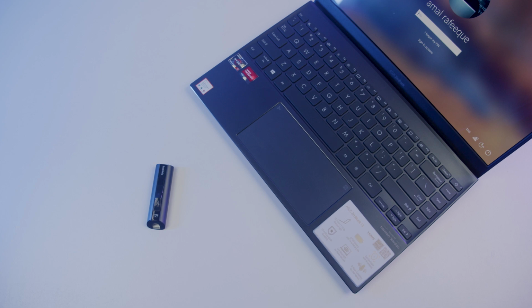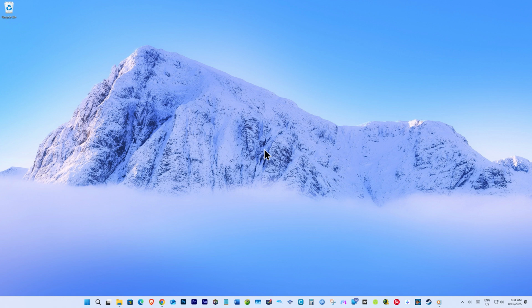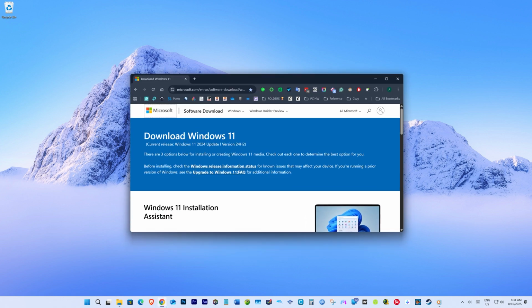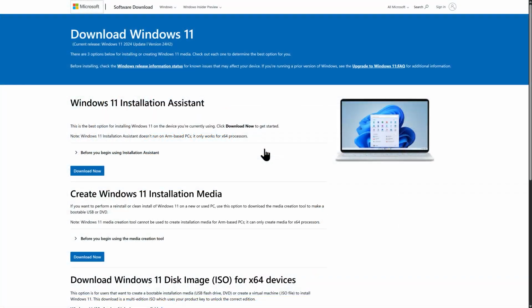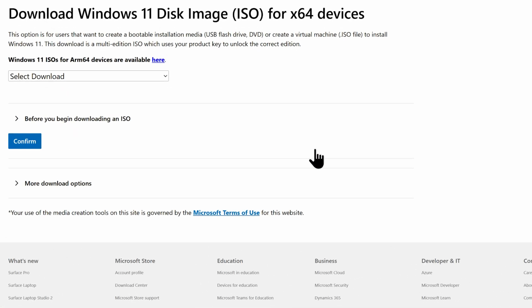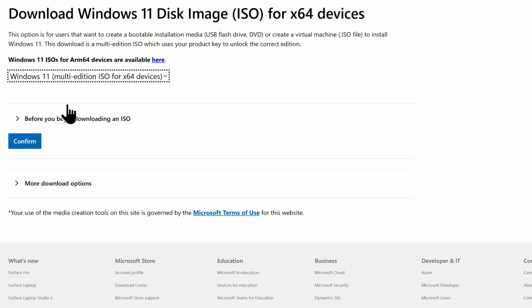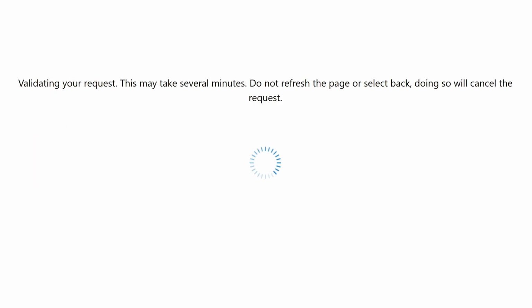So let's begin. First thing you need to do is to download the Windows 11 ISO file. You can do that by just going to the official website of Microsoft. Link to this particular page will be in the video description. Once you're here, go to the Download Windows 11 Disk Image section and click on the Select Download drop-down menu. Now choose the option Windows 11 Multi-Edition ISO for x64 devices and click the Confirm button underneath.